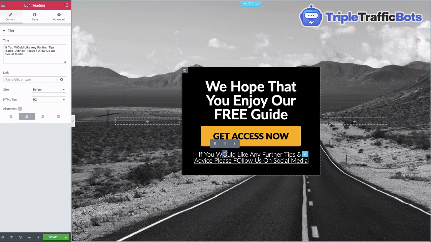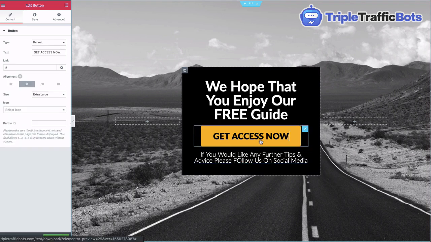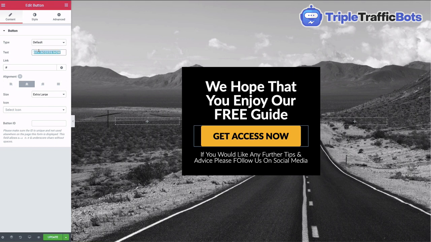Okay, so you don't have to do this. This is just another opportunity to send people to somewhere else, because they're getting the guide and they can look at that, but this is another opportunity for you to send them somewhere else. So with the button, get access now, we just change that to download, and then we would put in the link to wherever we have stored it on our hosting.